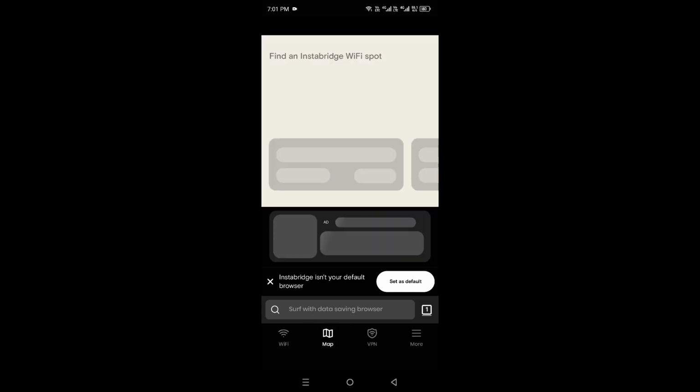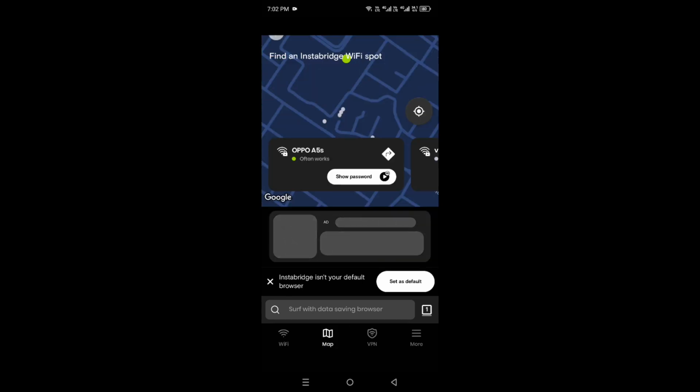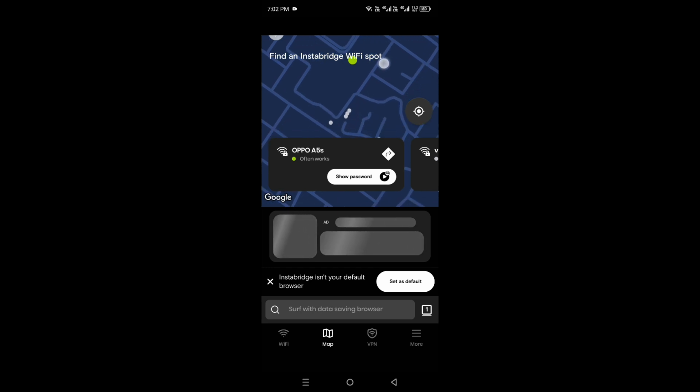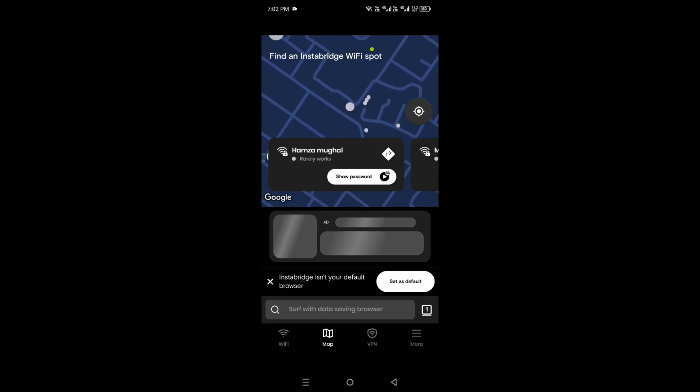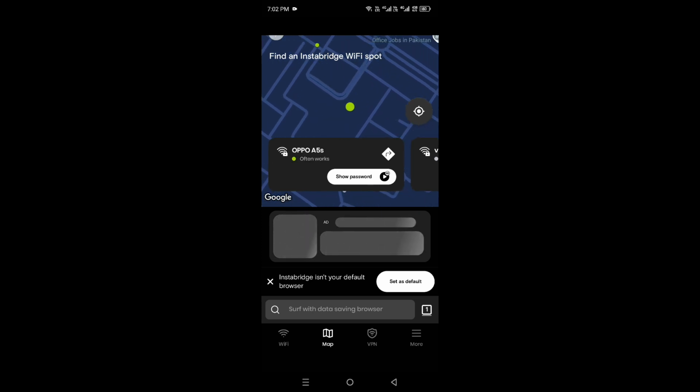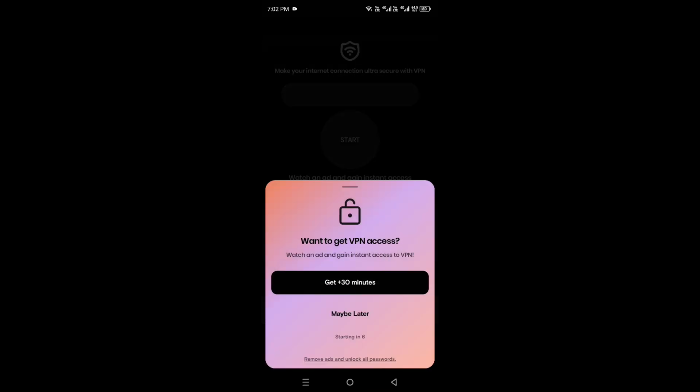If you go to the home page and click on map, it will show you all of the Wi-Fi networks in your nearby location. You can click on one from the map. Further, you will see the name, and from there, even if you want to see the password, you can click on show password, and you will have to watch an ad, and then you will be able to see the Wi-Fi password that you can use.